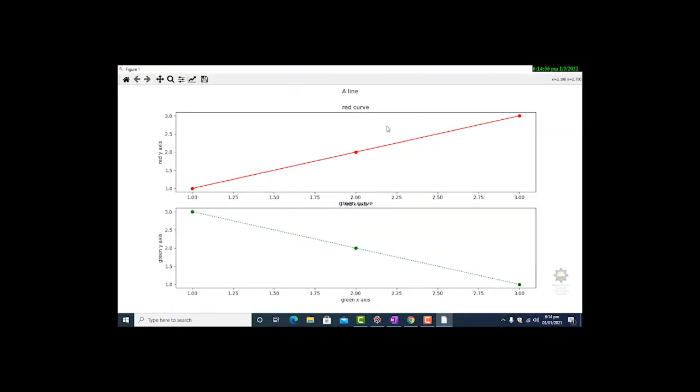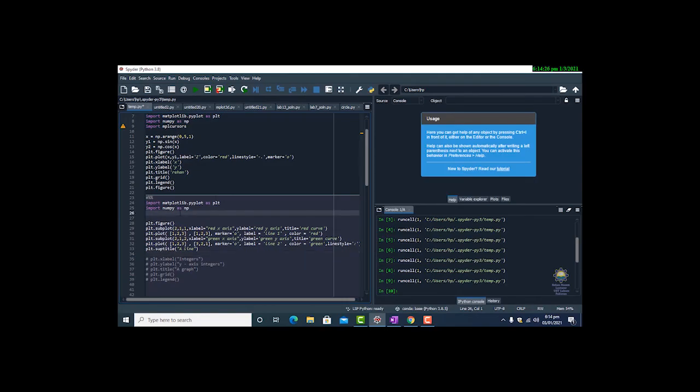Okay, now if you require to see the value of x and y at any point, you can view the point easily by using mplcursors. So what you have to do is write import mplcursors as mp and write mp.cursor, mplcursors, mp.cursor.